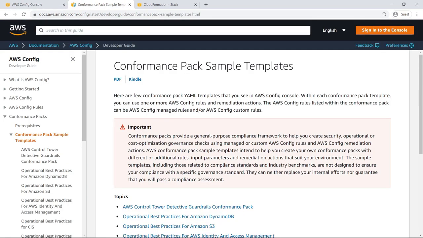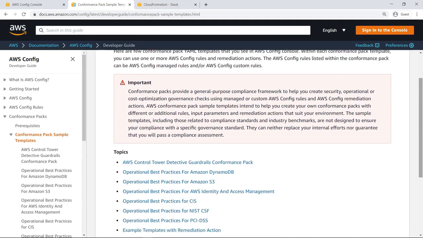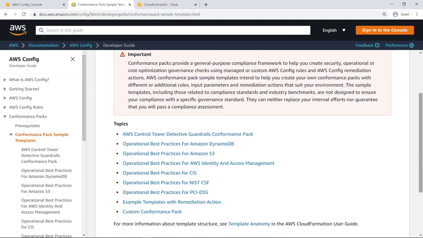The documentation provides CloudFormation template files for all the sample conformance packs available in the Config deployment wizard. You can create your own conformance packs by extending these sample templates with rules, input parameters, and remediation actions that suit your environment. We'll select the template we were preparing to deploy earlier, Operational Best Practices for AWS Identity and Access Management.